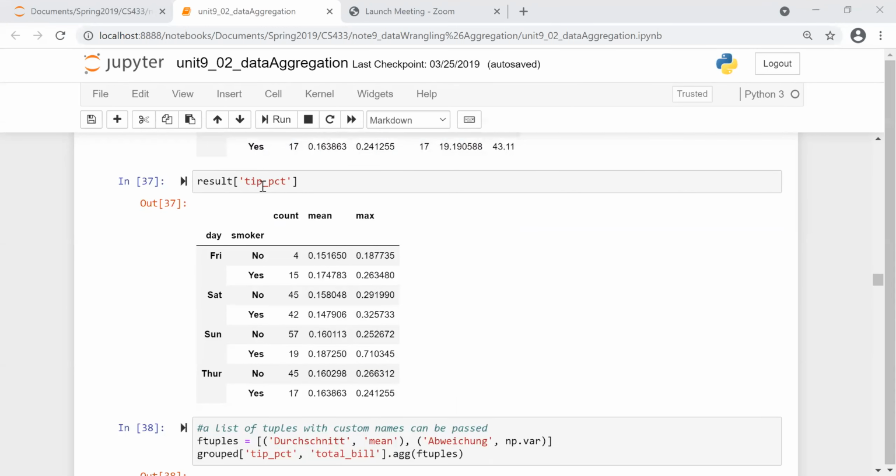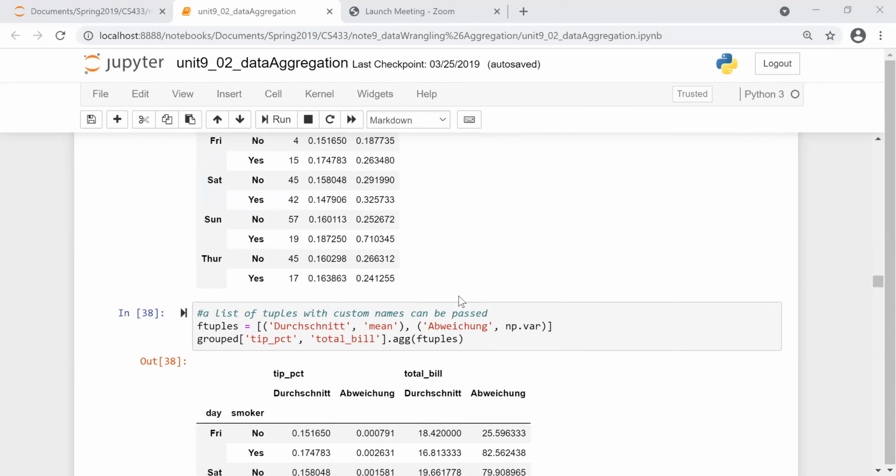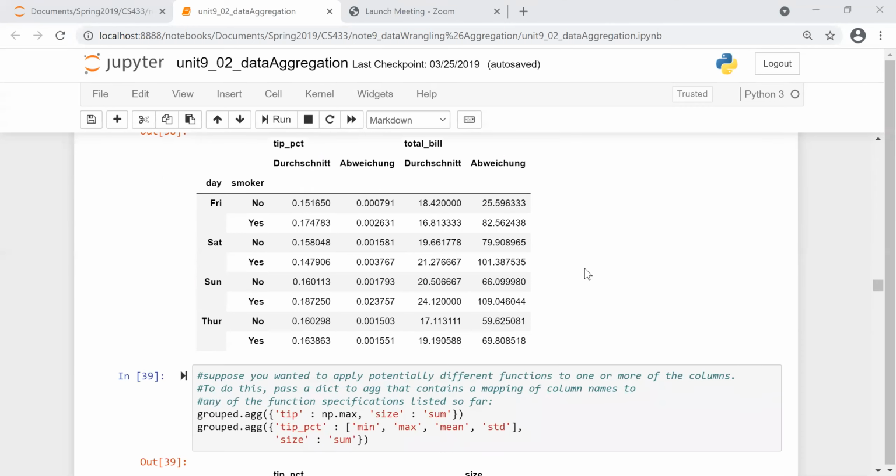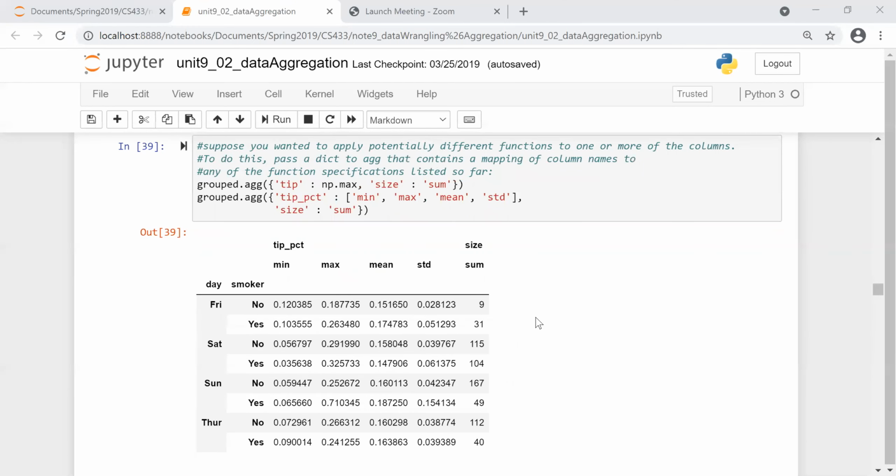And you can also get the percentage out. Similarly, you can also rename using a tuple, so you won't have mean and standard deviation. Maybe you want to do a translation, and then the names are translated. So this just gives us multiple approaches.